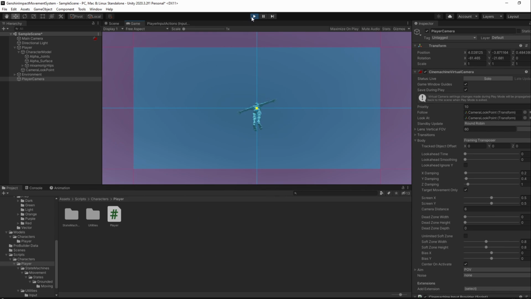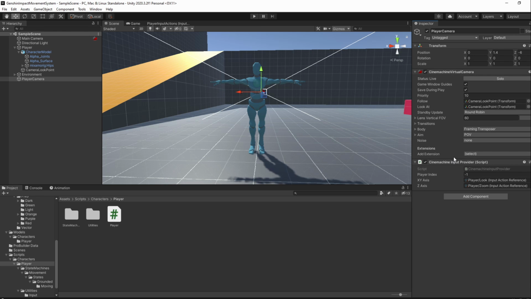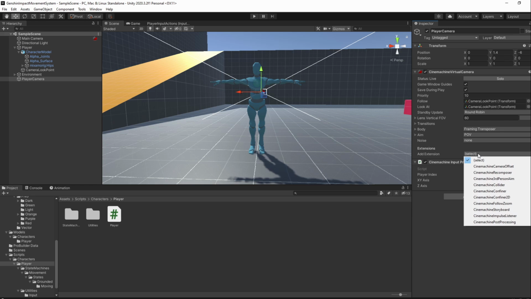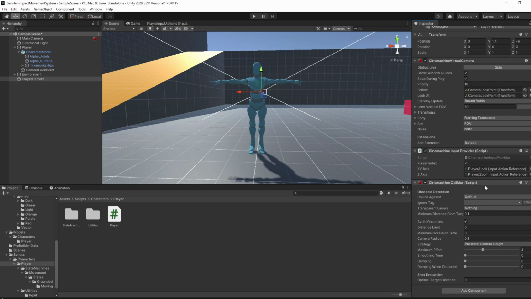Let's start by exiting play mode. For the camera collisions, go to the bottom of the Cinemachine component and open up the Add Extension dropdown. There should be an option named Cinemachine Collider. Feel free to press on it. This should add a new component to our camera object that allows us to set collisions with the camera.